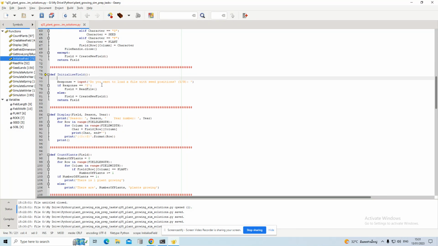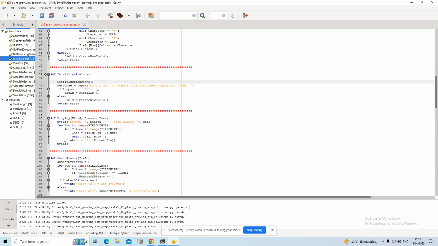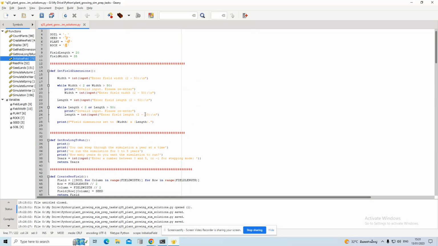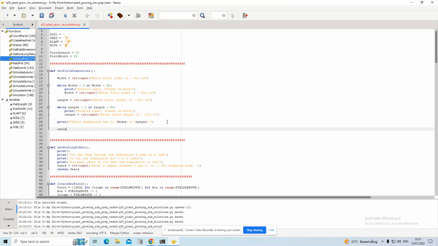So that's the seed positions bit. We need to call the subroutine. Because this subroutine was a function, didn't make it a function, did we? So let's make it a function so it returns the width and the length.